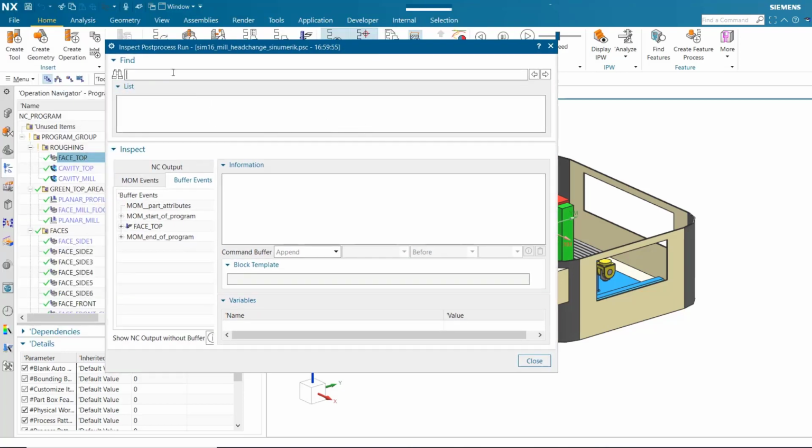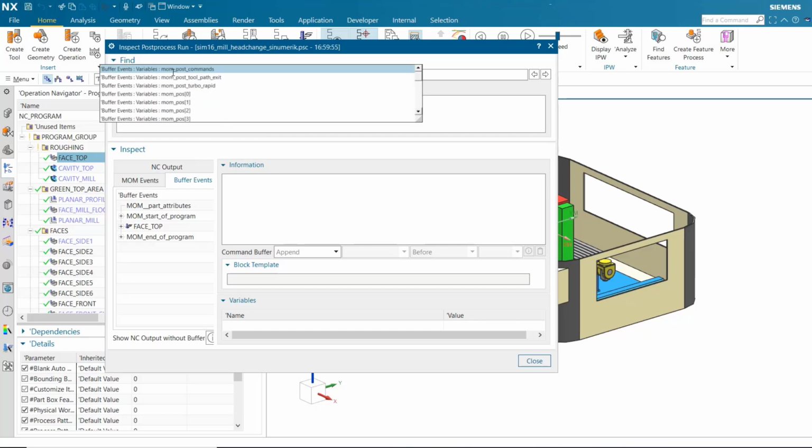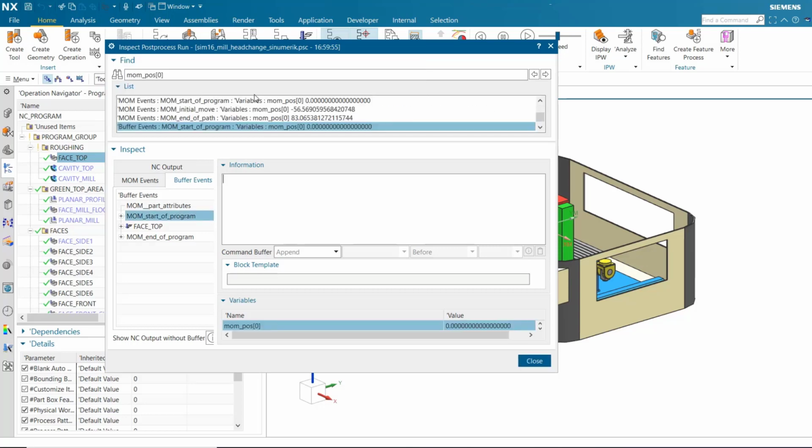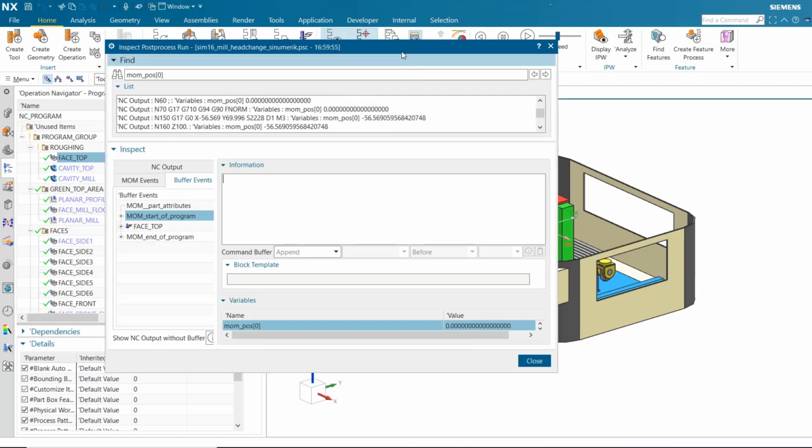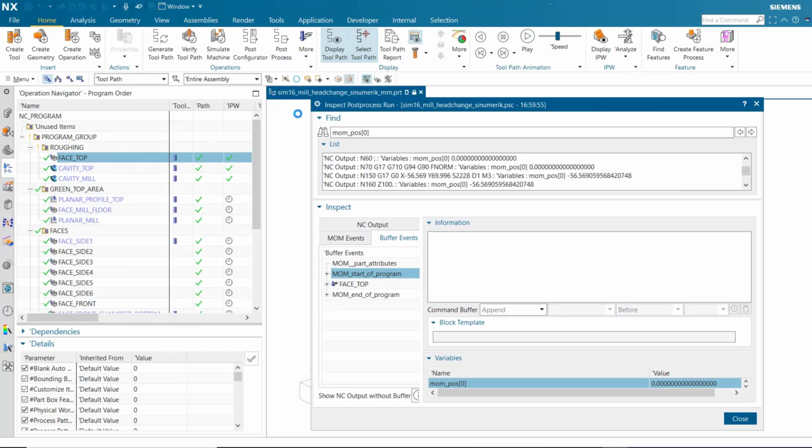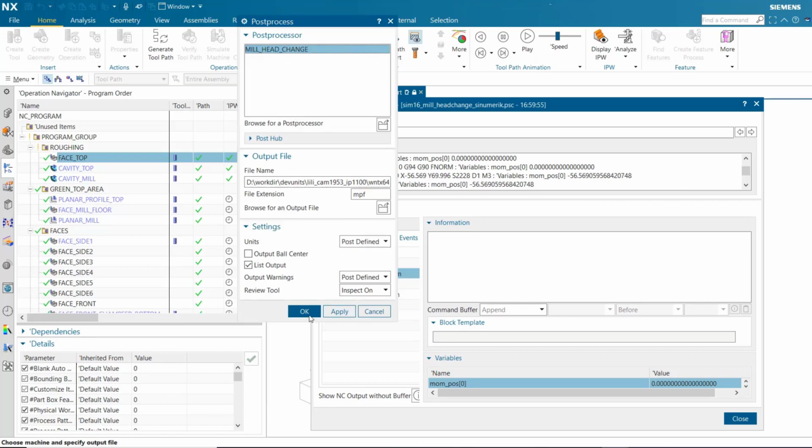You can also search for MOM variable values, the same as you could when using Inspect Tool in the Post Configurator. You can display multiple Inspect Tool windows to compare different post-run results.